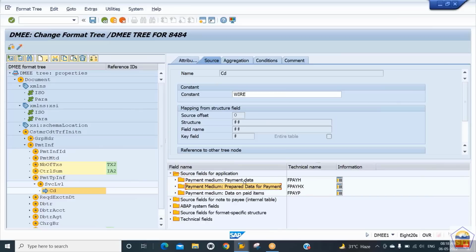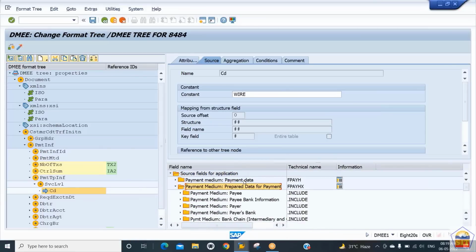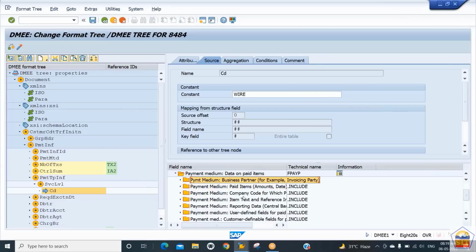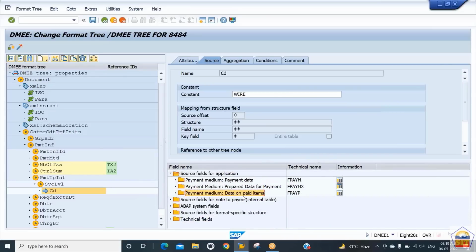Whereas in the FPHX, you will have again a set of fields. Here we will have the payer's bank, payer name, then again the bank chain, and the payment document. Now, how can we view the technical name for this? I'll also show you that. Lastly, we have the FPP, under which we will be able to get the information about the payment document. So which payment document has been created? You can see here we have the information about the paid item, and for which company code the payment has been made. This kind of information we can maintain under this level of structure.